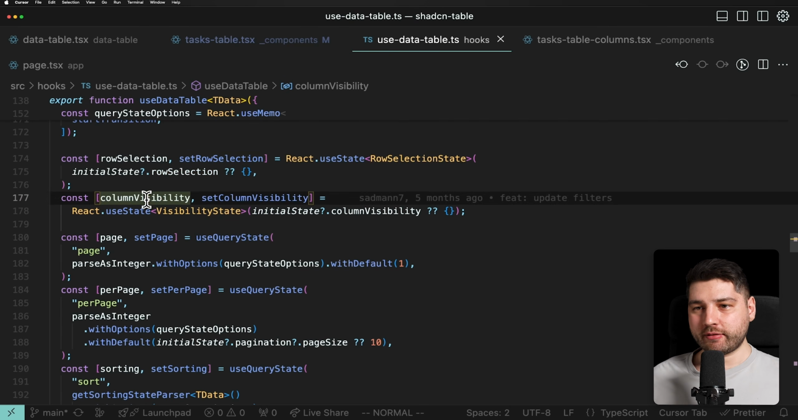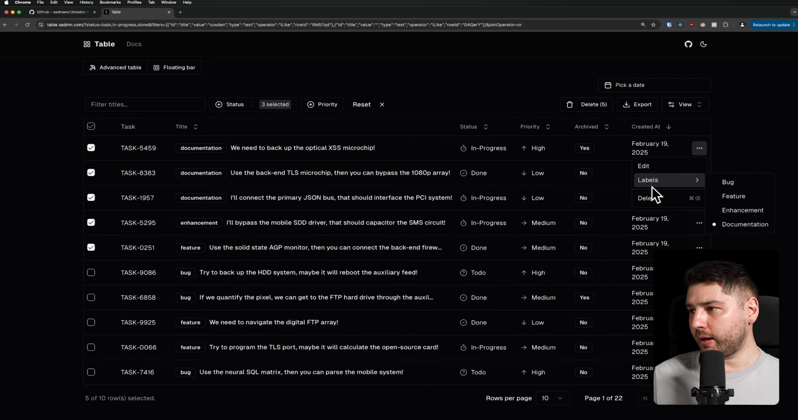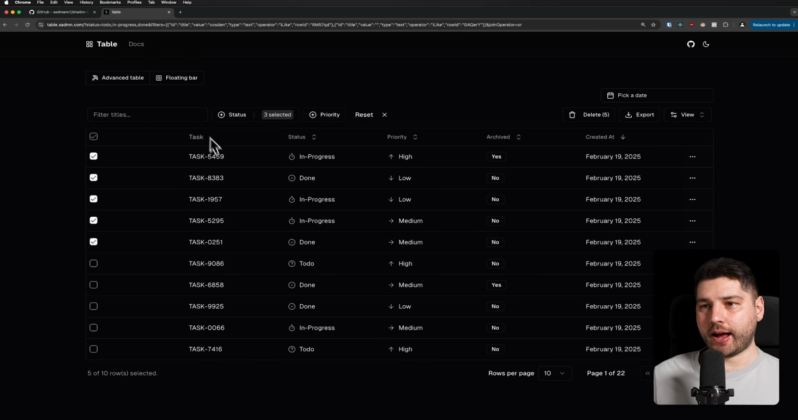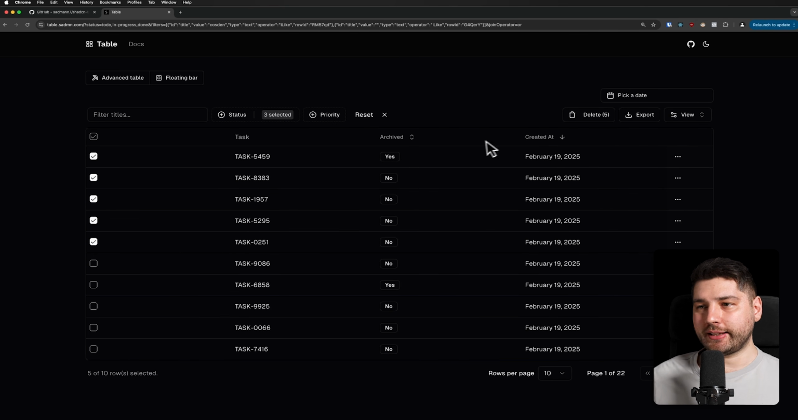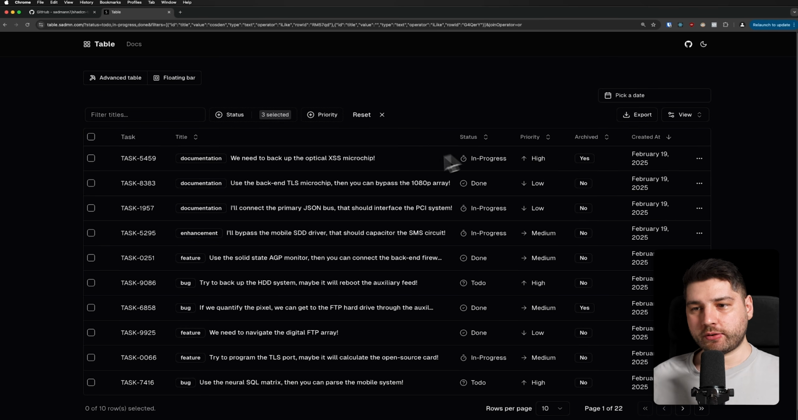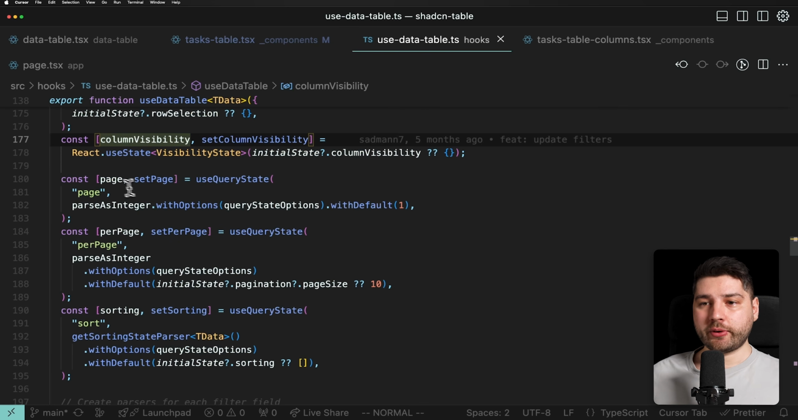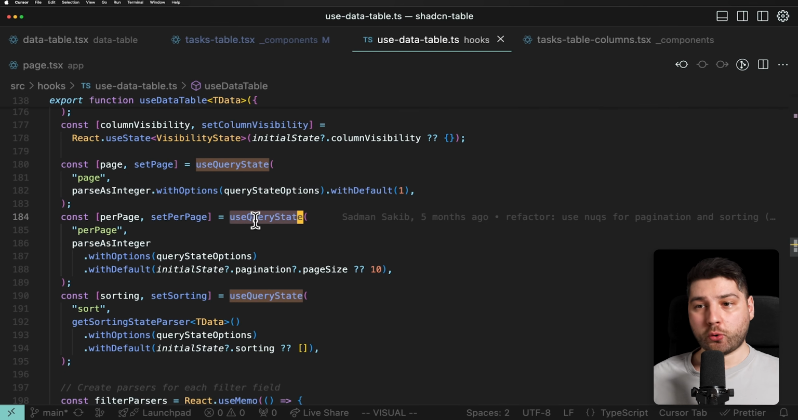We also have column visibility. I believe there's a way to hide columns. Labels, I'm not sure how to, let's see. Hide. Yeah, I can hide columns. You can press here and hide a specific column. And then if I refresh the page, the columns are visible again because this is only local state in this component. Got it. But then here we have page, per page, and sorting, and these are all using useQueryState.